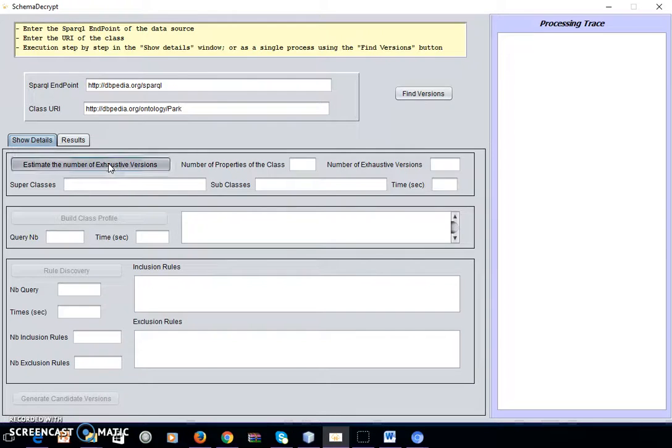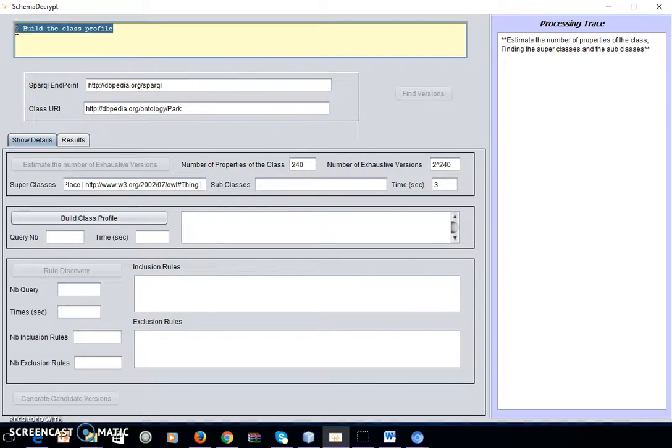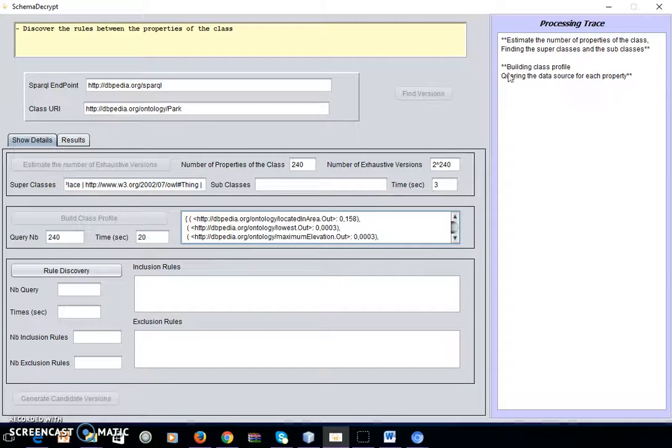Firstly, SchemaDecrypt estimates the number of exhaustive versions, which we can see in the Processing Trace window. As a result, we have the number of associated properties of the class, the superclasses, the subclasses, and the processing time. Then, SchemaDecrypt builds the class profile by querying the data source on each property of the class. As a result, we have each property with each probability in the class.